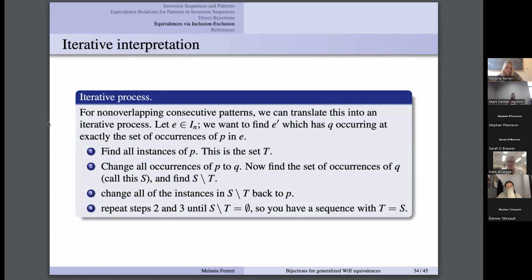So the recursive way of doing this is complicated, and we wanted to see if we can write down a more straightforward way to do the same thing, because there's a lot of taking your copies of P and changing them to Q and then changing them back to P, and you're just going back and forth between P and Q at the same indices. And so if it's not overlapping, I claim that you can do it this way. You can take all your instances of P and just change them into Q. So you find your instances of P, and this is your set T. Then you're going to change all of them to Qs.